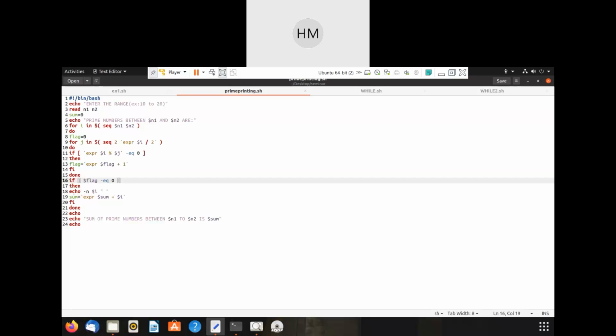And on each of this condition, you have to increment sum also. Sum is initially 0. Now after 10, it will come to 11, right? So 11 divided by 2, it's again 5. It will take only the integer value. And it will start from 2. So 11 by 2, not divisible.